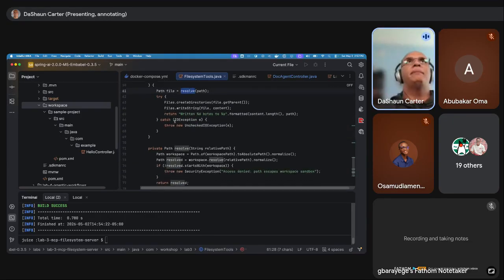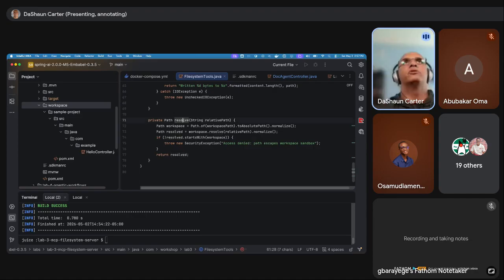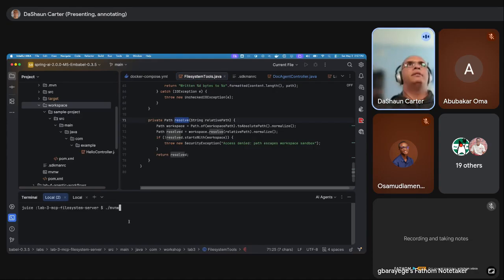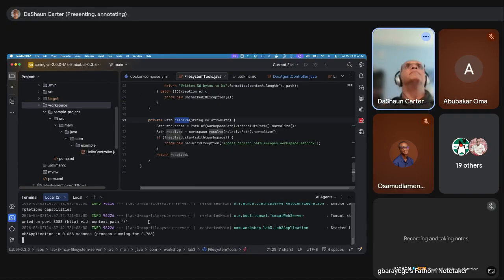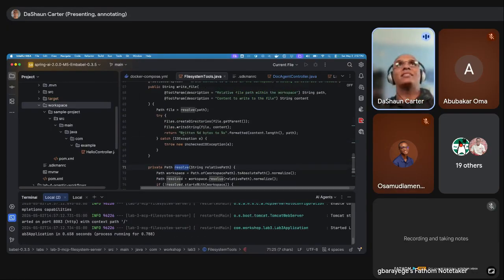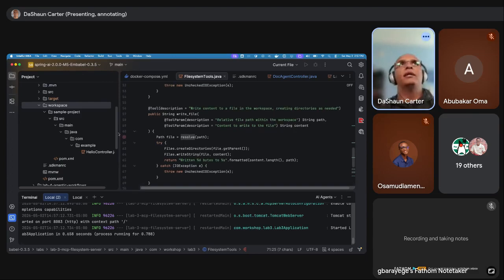So here's our MCP server. It can resolve some paths, right? That's a private method. Let's go and make this run. You can see mvnw spring-boot:run. So we have an MCP server that is now providing access, and it's exposing these tools to make changes against this workspace.